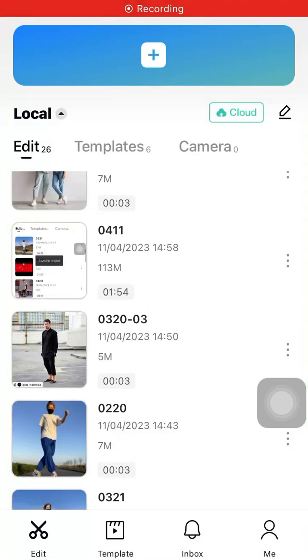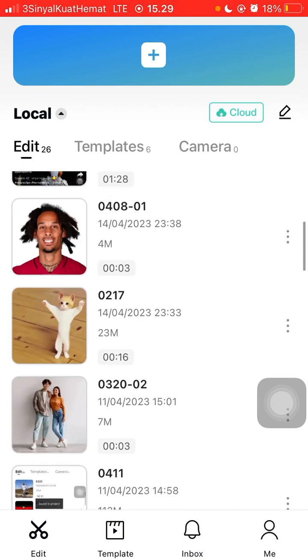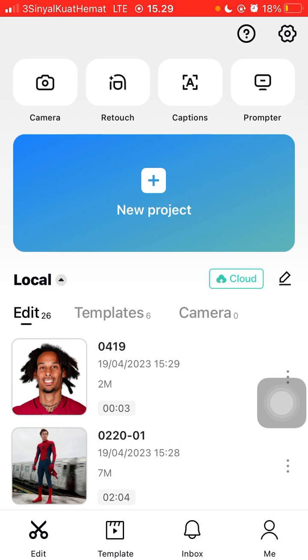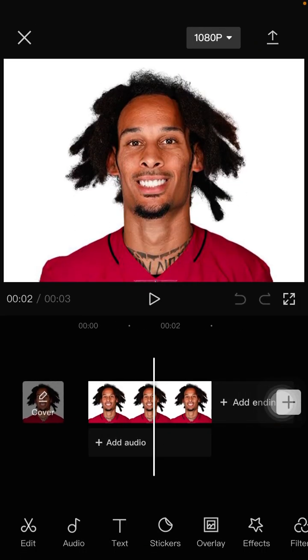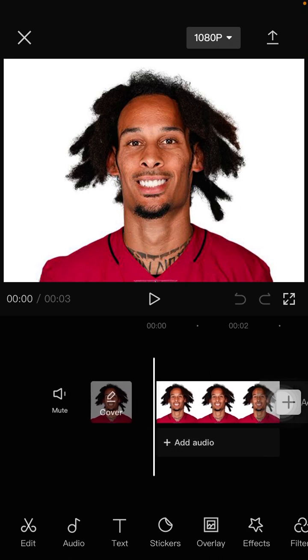Hello everyone, in this video I'm going to show you how you can make the laser eyes effect on CapCut apps. So tap on your project, select your photo you like to edit on. You can select your video also. Alright, I'm going to open my project and I have added one photo here.